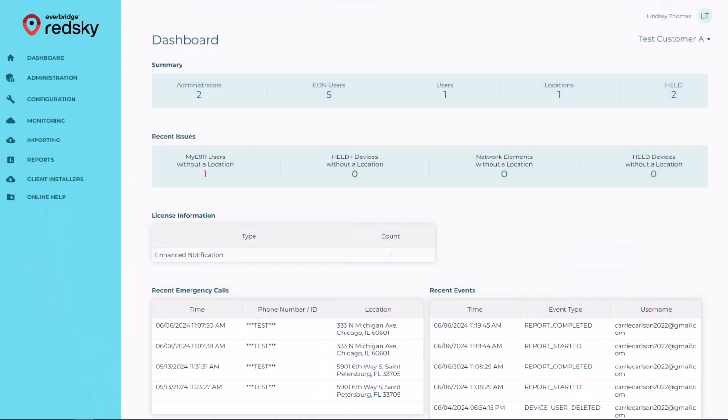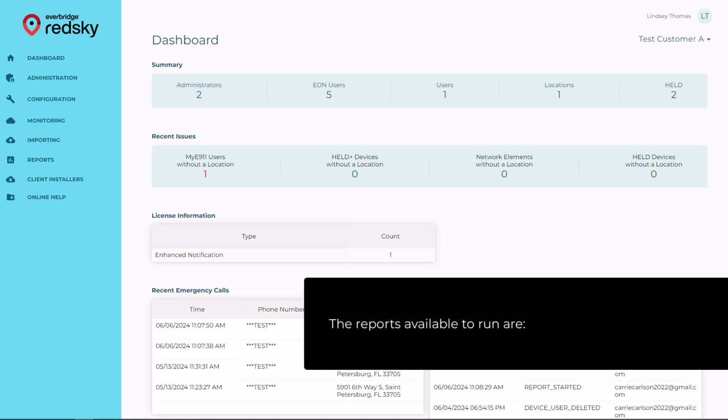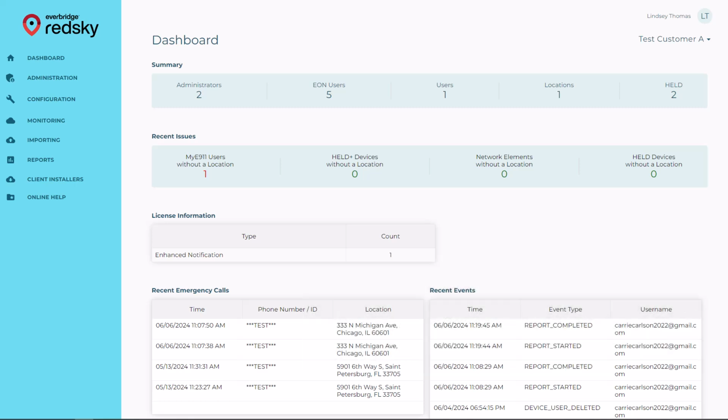An organization administrator can download and run reports on demand or schedule them in advance as needed through the portal. The reports available to run are call reports, device user reports, location reports, recent issues, network element reports. To create a report, navigate to Reports tab and select Create Reports from the left sidebar.